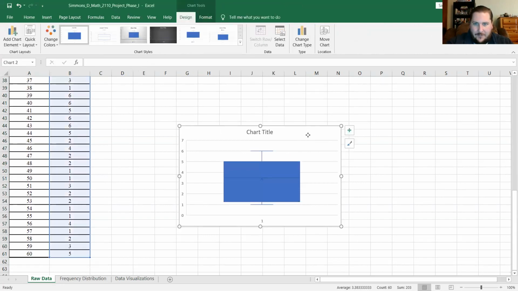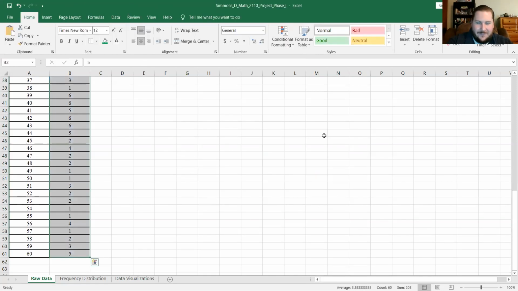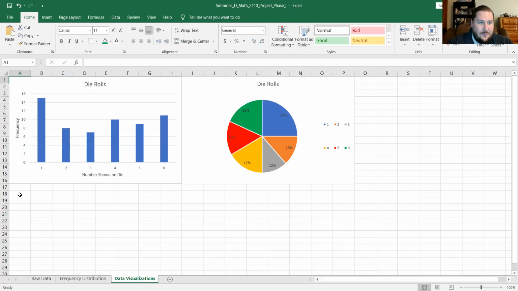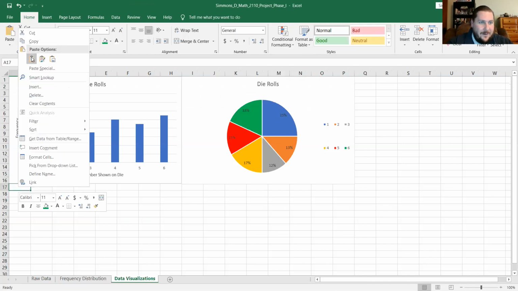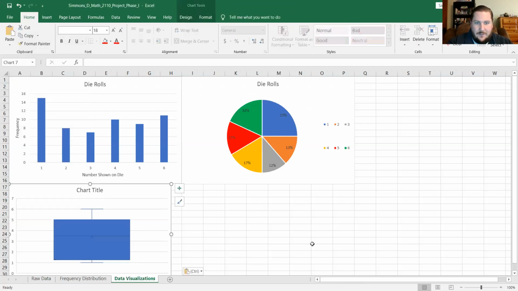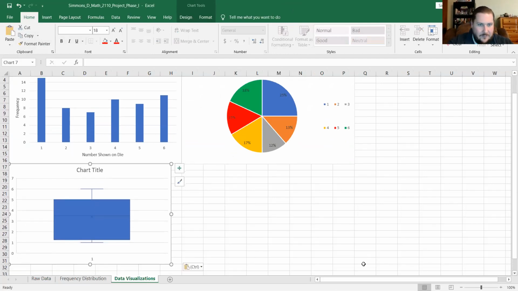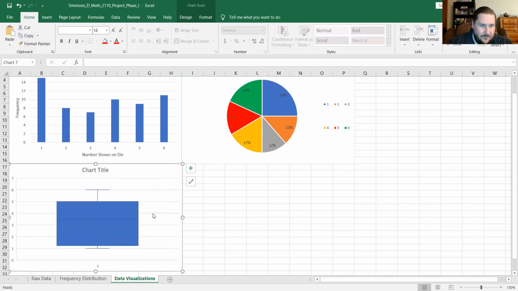Now what I'm going to do here is I'm going to cut this, because this is not the tab that it's supposed to be on. I'm going to go over here to the data visualizations tab, and I'm going to paste it. And I'm going to scroll down a little bit so I can mess with this a bit here. So first off, I'm going to stretch it like so.